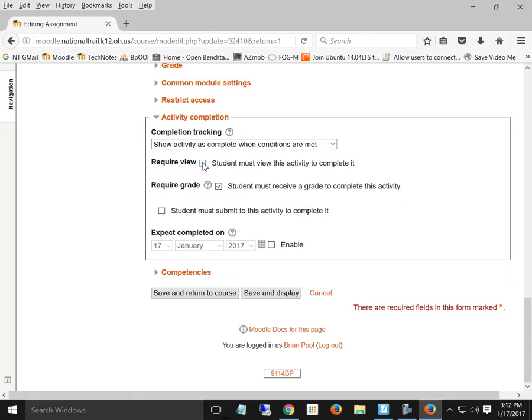Again, I can go back there and say, hey, they got to view it. And if I check all these things, it means all those things have to be done. Now, how could they submit it if they didn't view it? That's impossible. How could I get a grade if they didn't submit anything? So they're kind of redundant a little bit because if I've given them a grade, they've obviously viewed it, they've obviously submitted.